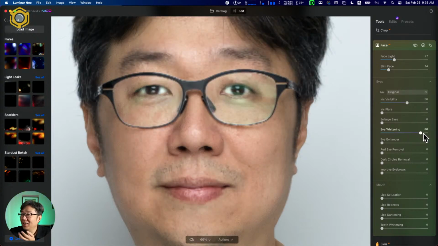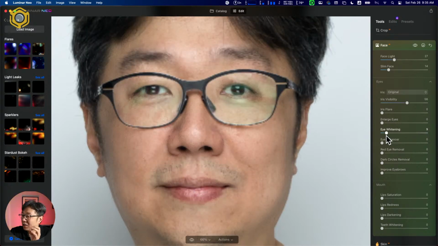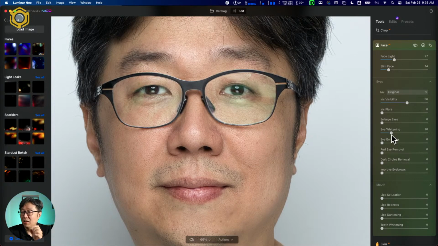Eye whitening. Try not to crank it up too much. It looks like out of the world. So just a little bit, because sometimes some seniors' eye white area is kind of yellowish. If you give a little bit of that, it can help them look a little bit younger.